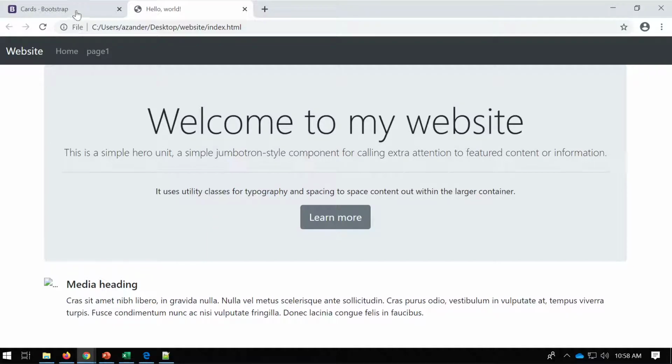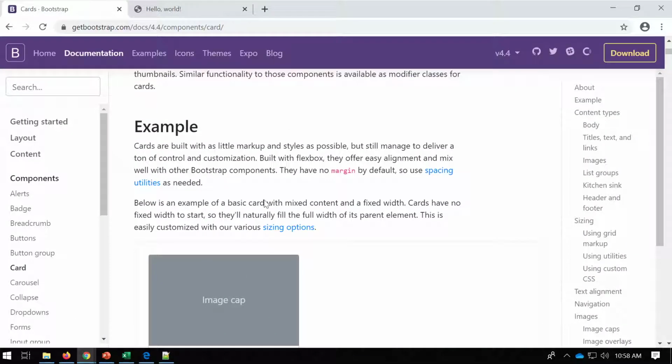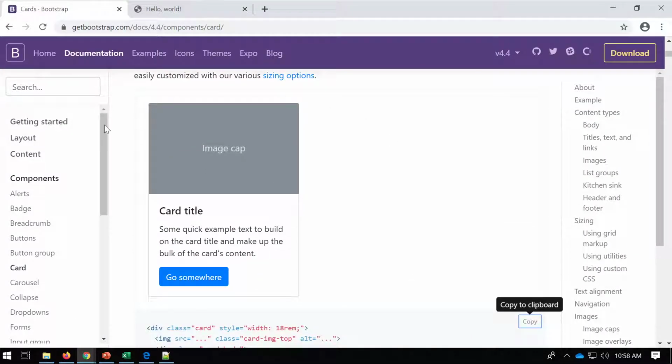So let's first of all introduce you to cards. You can see here cards are these small elements which have an image of something, and we can click on it and go to that particular thing. That might be a product, it might be a feature of your website.